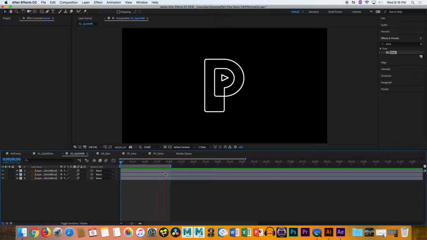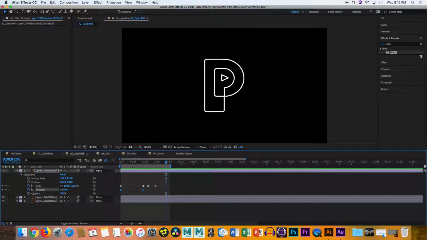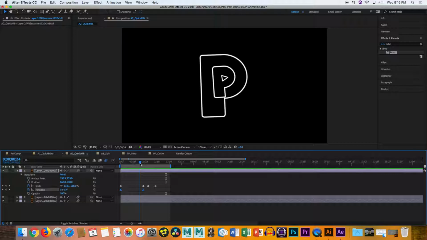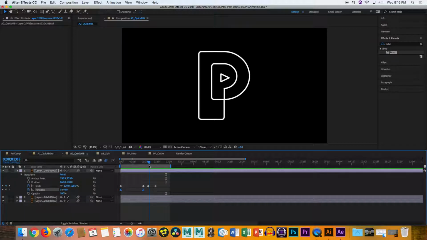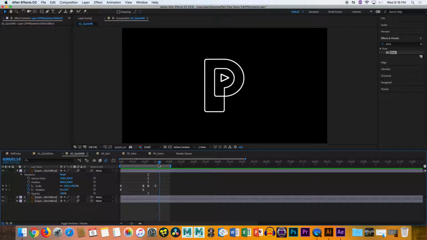It'll definitely give you a headache if you stare at it long enough. And that was just some scale and some rotation changes. So there's no position changes in this one. You can see all of these are easy eased to give it a smoother motion.